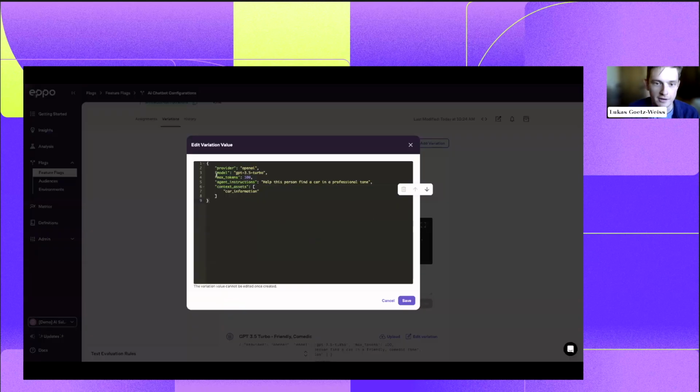To show an example of that, we have this variation here where we're going to be controlling a lot of different components in how this sales AI agent actually interacts with customers. So we have some basic stuff like the provider. In this case, we'll just be using OpenAI. We can specify what model we want to use, in this case, 3.5 Turbo, and then also set up some guardrails like the max amount of tokens that we're going to use for a given request.